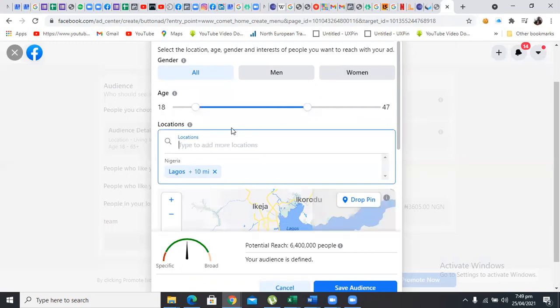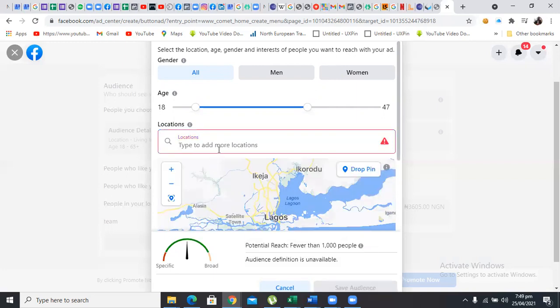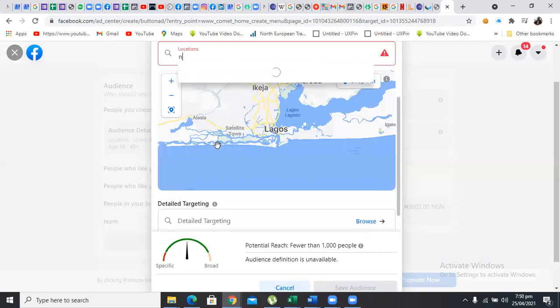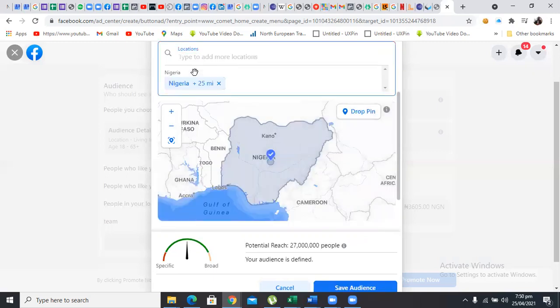After this, you are done with your age. The next thing you are going to do is what? Clicking on your location. Where do these people live? I don't want Lagos alone. Let me close Lagos. You want the whole of Nigeria. If you want people in the whole of Nigeria to see this ad, all I have to do is just type Nigeria. If what I am doing is for Nigerians, everybody in Nigeria, or the females in Nigeria, is what I want them to see. Everybody that is on Facebook that is in Nigeria will see this ad. I'll just leave it at Nigeria.